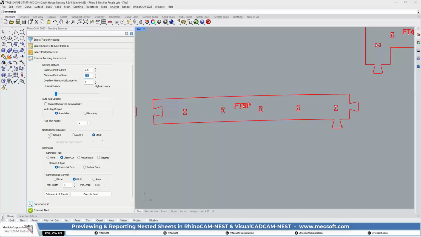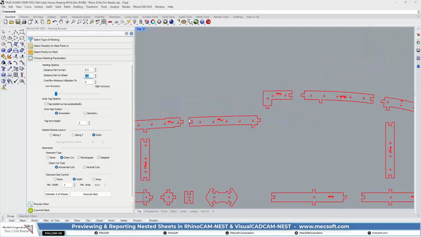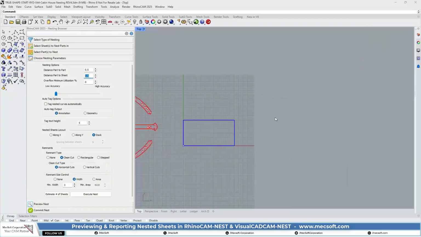Okay, nested sheet layout. You have three options here. When it actually calculates the nest, you can tell it to line each sheet up along the X. If you noticed on the production part, each sheet was lined up along the X-axis. Or you can line them up all along the Y-axis, or you can leave them stacked on top of each other. When you commit it, although they're stacked on top of each other, they're going to be on separate layers. So each layer, you can look at it, and each one will have the same sheet perimeter.